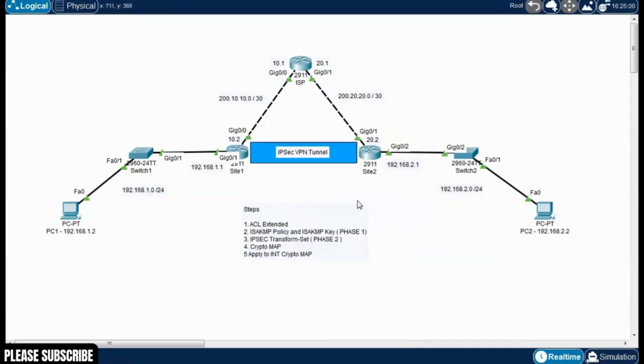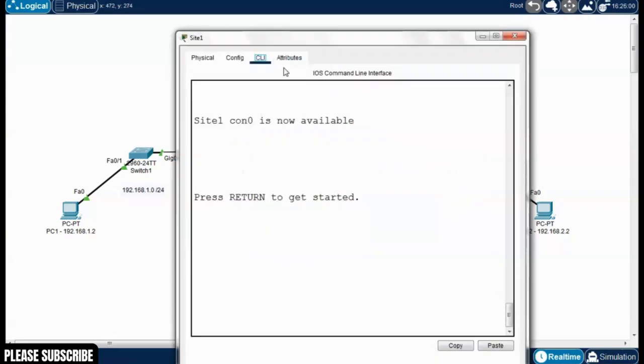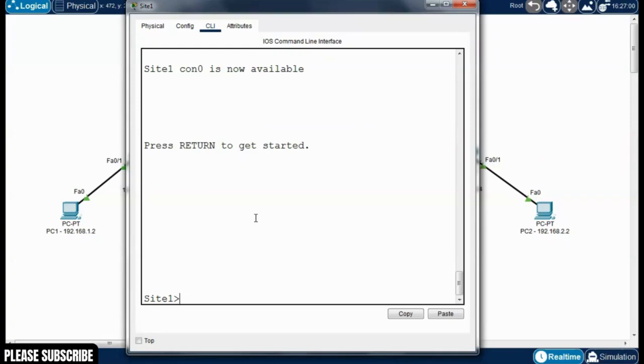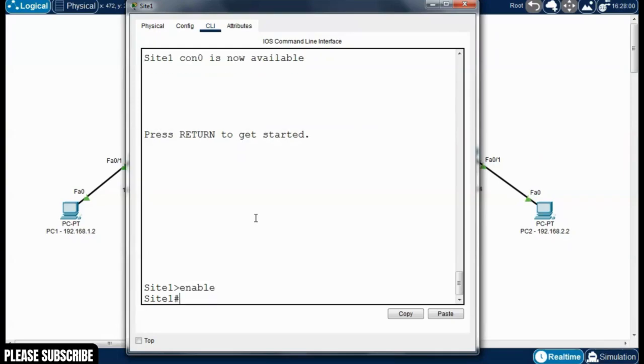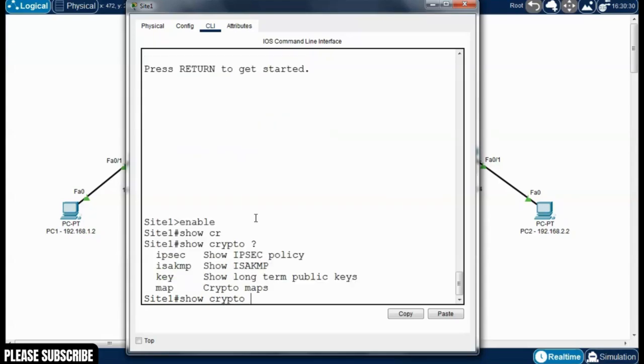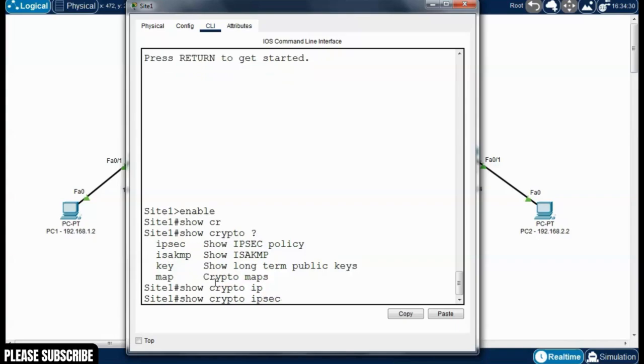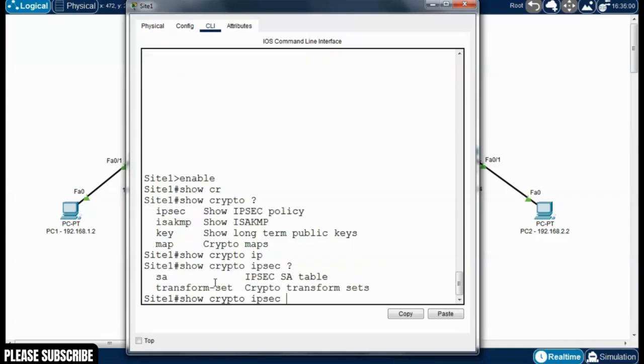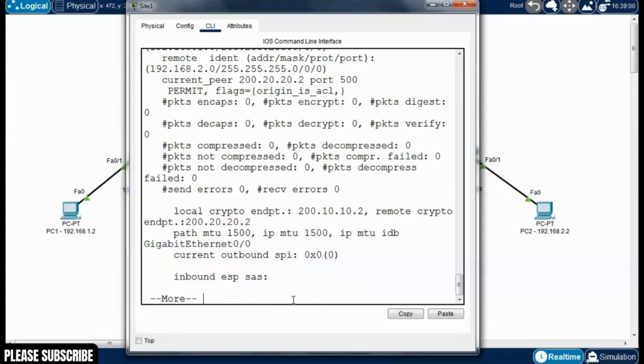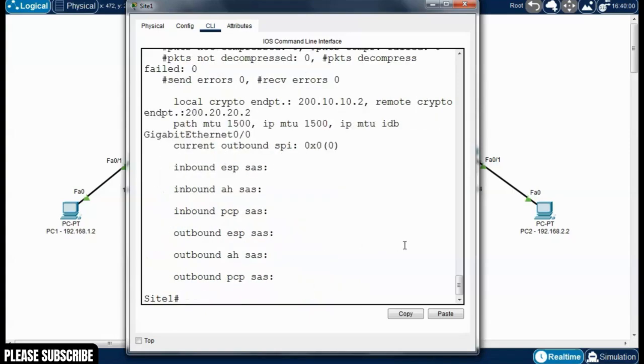So let us check if it's working. Let's open the site one, and I'll hit enter to get started, enable. And I'll type here show crypto with a question mark. So let's select the ISAKMP, I'm sorry, the IPsec, right? And then question mark. So let's check the SA, the IPsec SA table. So SA, and hit spacebar.